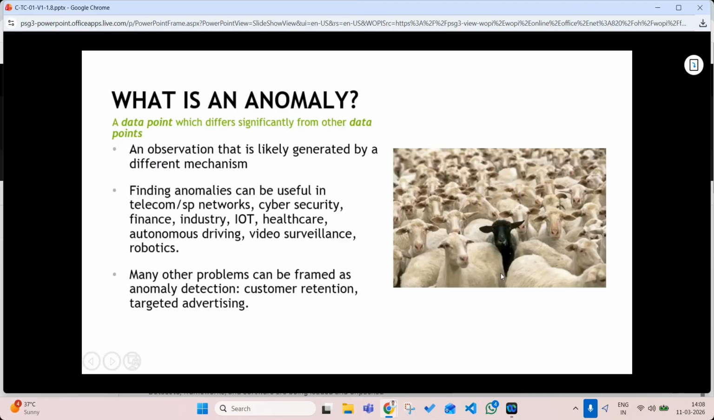For example, if you observe here, all the white sheep are there, and suddenly a black sheep appears here. So it is not following the pattern of nearby data points, or all the data points that we have, and that we call an anomaly. This is just a simple case that we are discussing. We don't have any significant real life application, but at least you got the idea of what an anomaly is.